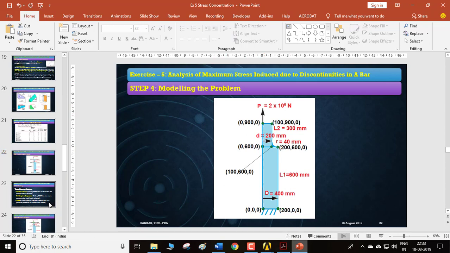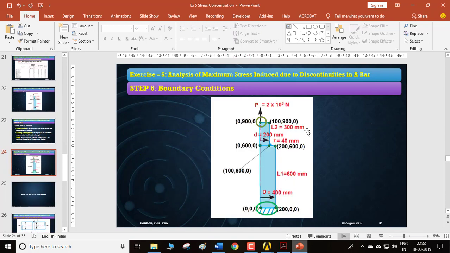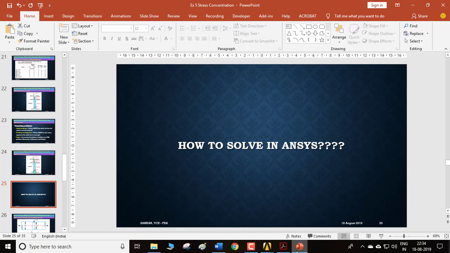Once the modeling is done, I have to mesh my problem, and once the meshing is done, I have to give the boundary conditions. The two boundary conditions are: one is fixed at this region, another one is a load acting at this region. Now we'll solve. Now we'll see how to solve this problem in ANSYS. Okay, so I'll go to ANSYS.